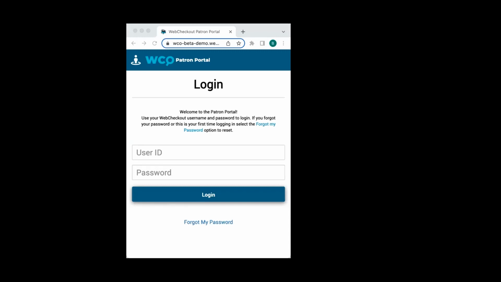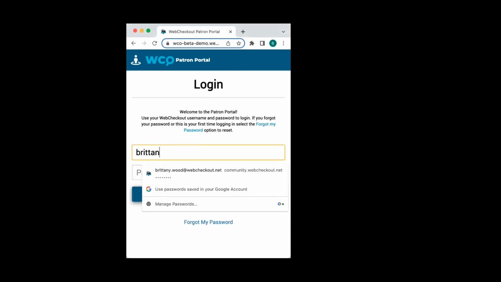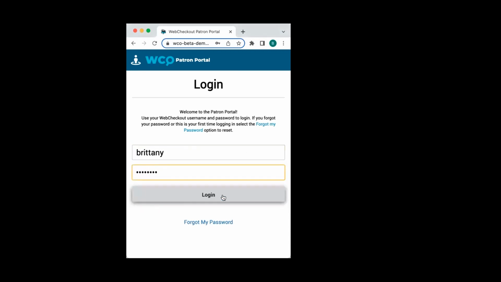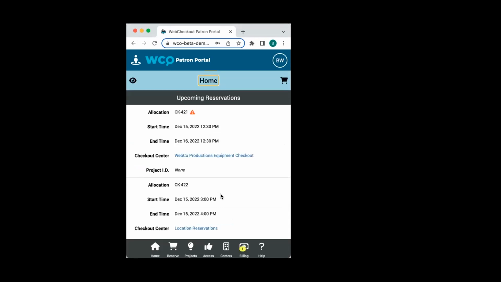Now, since most of our users access Patron Portal on their phones, I'll be demonstrating Patron Portal in the mobile view today. So I'm going to go ahead and get started by logging in. Now, the first change you will notice immediately as we log into the Patron Portal is that users no longer will need to select a checkout center when logging in. Rather, users are now greeted with this home screen. The home screen displays reservations for all checkout centers.